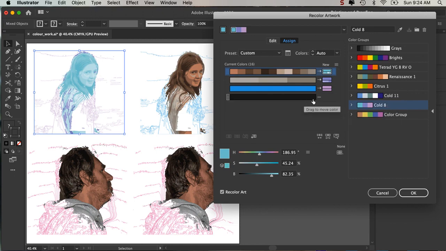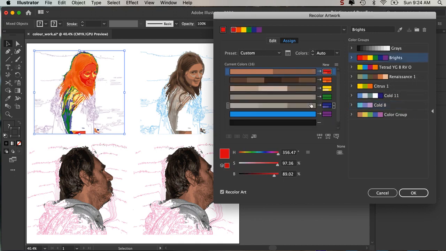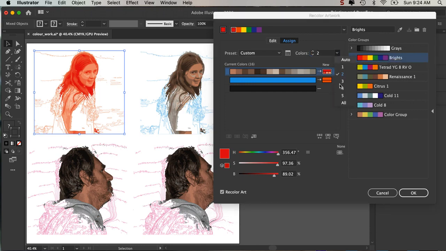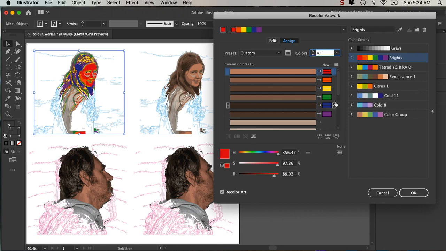Now, actually, I'll pick one that's a bit more full on. I'll go for brights. Now, the first thing you can do here is under auto, you can limit the number of colors. I'll take it down to 3, 2. It's becoming almost monochromatic, or put it back up to all.